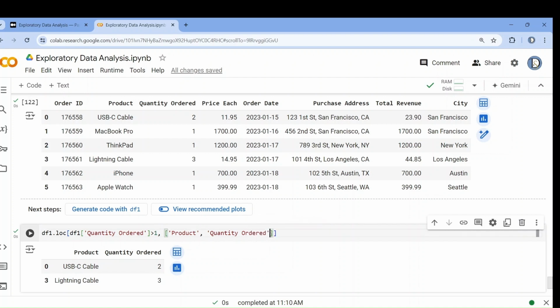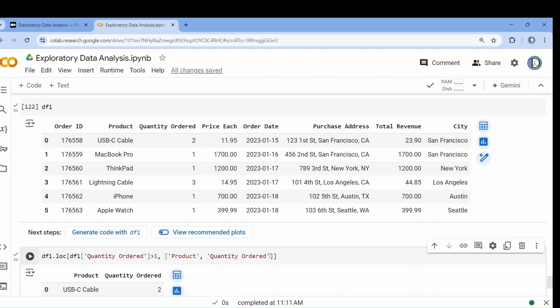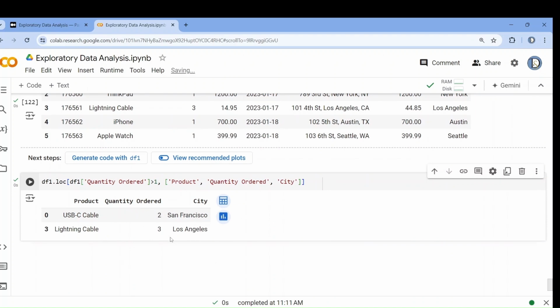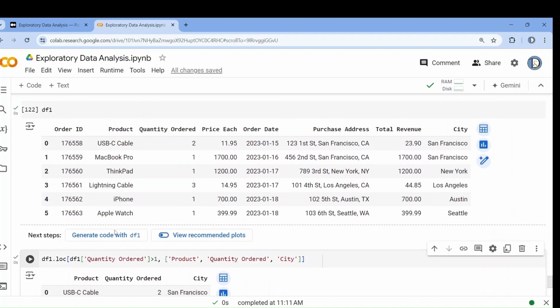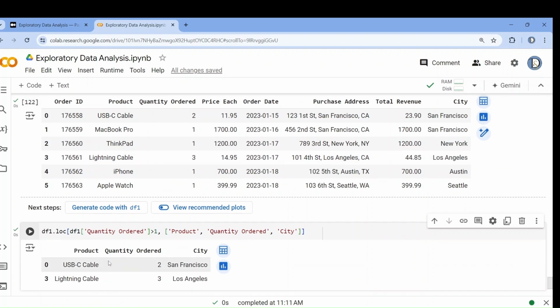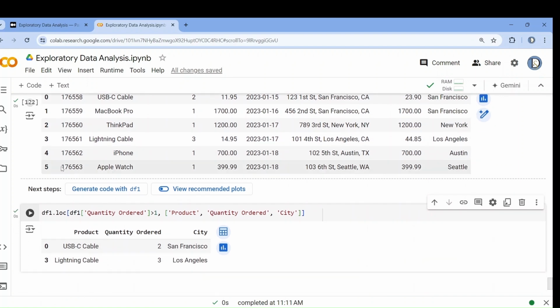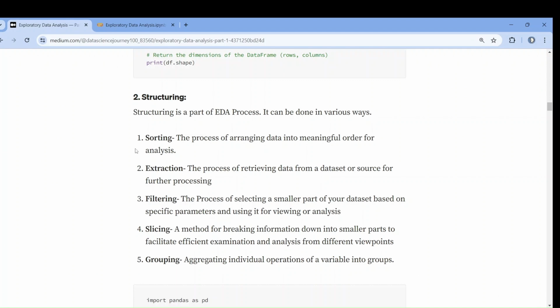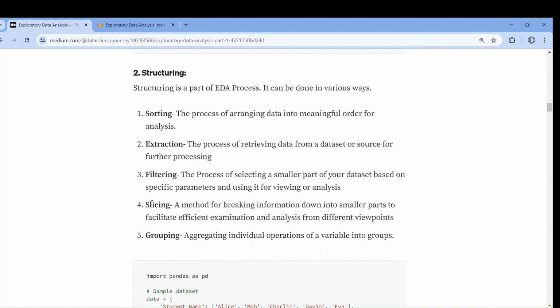Okay. If you want, you can add some more columns. Like I want the city column also. You want to know from which city it has been ordered. So I can write city. Now let me run this. See. Okay. So you are not getting every column, not every row. You are giving some condition and you are extracting the features. Okay. So you have understood sorting, extracting, filtering, slicing. Things overlap with each other.